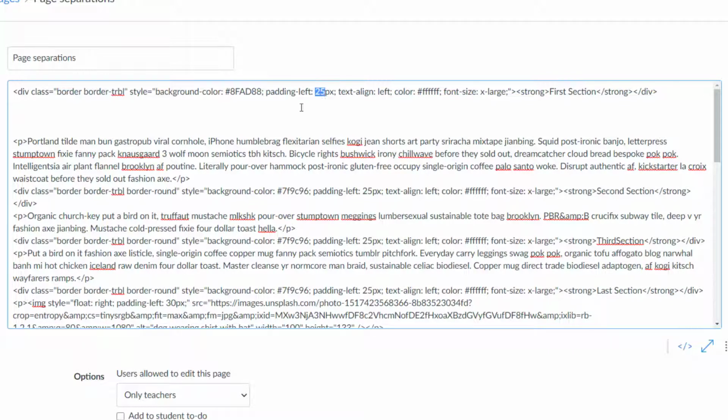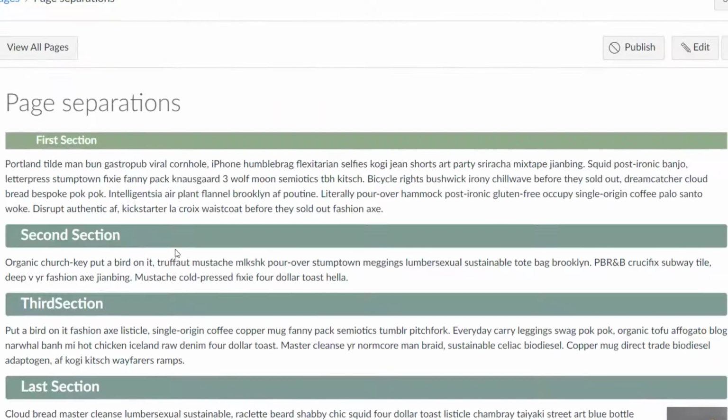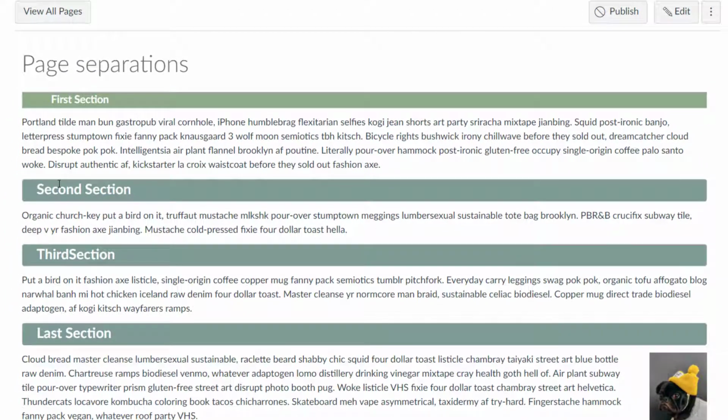The padding, it's at 25 pixels. Let's change that to something maybe like 50 pixels. We'll make it twice the padding. And then the text, maybe make it large instead of extra large. And let's see what kind of change that brings us. So here you go. You can see the difference between section one and section two.